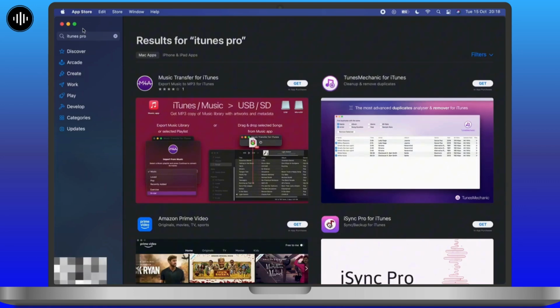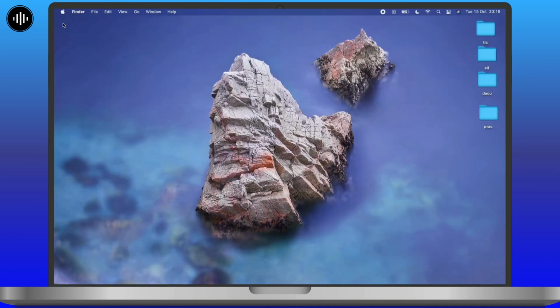You can choose whichever you want and simply hit on Get. And then you'll have iTunes on your device. This is a very easy step to download iTunes on MacBook.